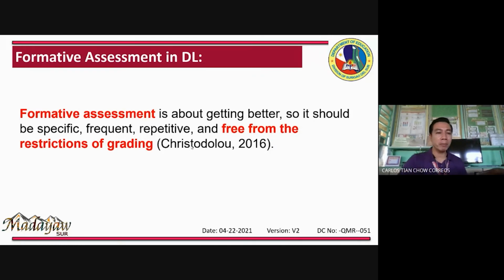So we have to remember that formative assessment in distance learning is about getting better, so it should be specific, frequent, repetitive, and free from restrictions of grading. Itong ibig kong sabihin, wag sanang matakot ang ating mga bata na pag hindi sila nakasagot doon sa ating mga learning modules ay hindi sila matatakot na mababagsak. Okay?